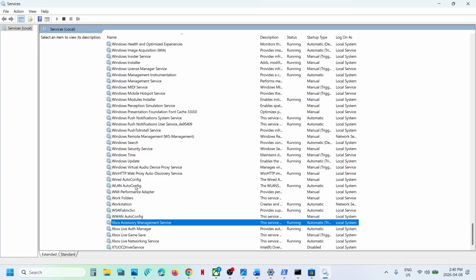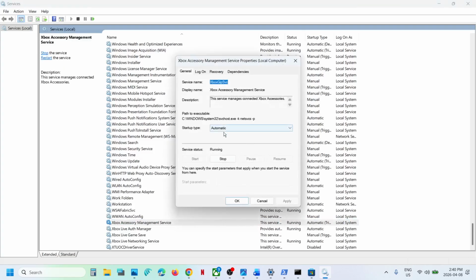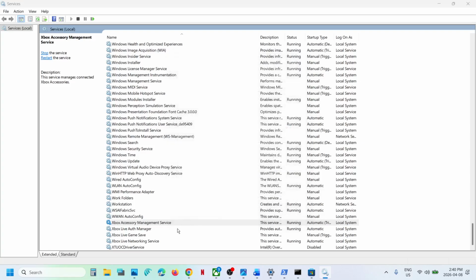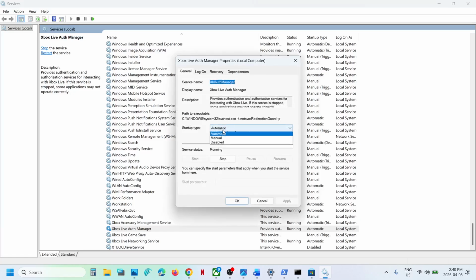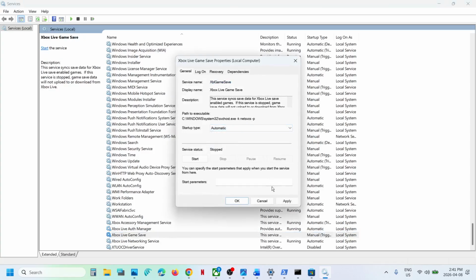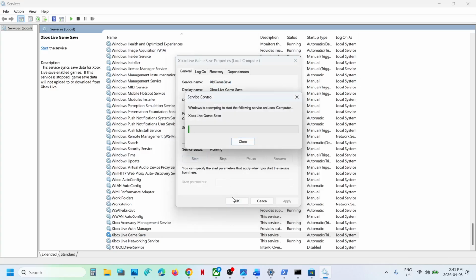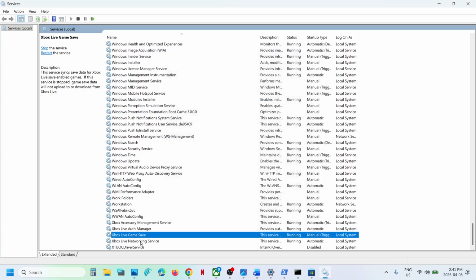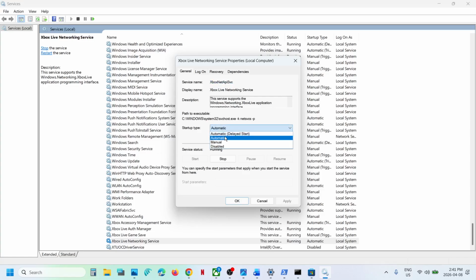Find Xbox services, do the same thing, make a double click on each Xbox service, set this to automatic, apply, click on start if highlighted, then click on OK. Again, automatic, apply, click on start if highlighted, then click on OK. Repeat this for each of the remaining Xbox services.